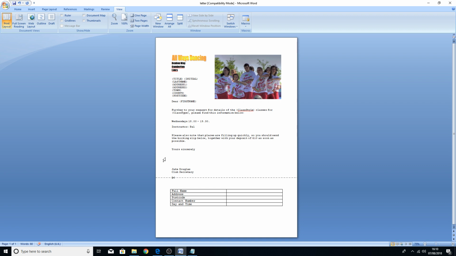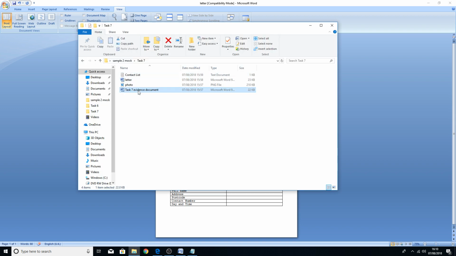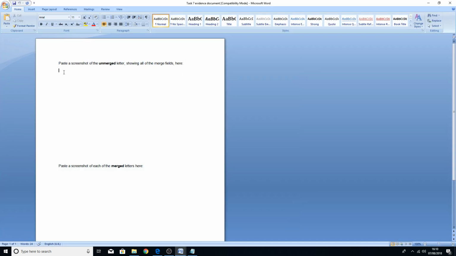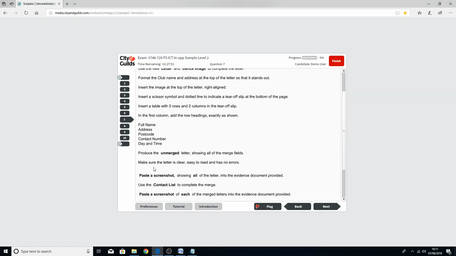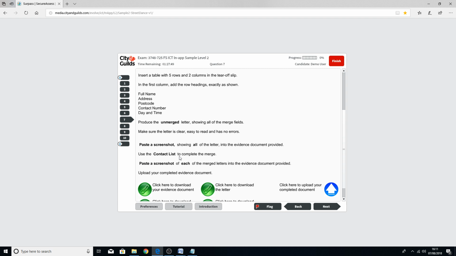So on your keyboard, press the print screen button and then open up your evidence document. Just select underneath there, and then you can just right click and paste, and that's into there. Now what I would do is just tidy up the evidence document a little bit, just deleting those gaps. Great stuff. So next part then is to use the contact list to complete the merge.